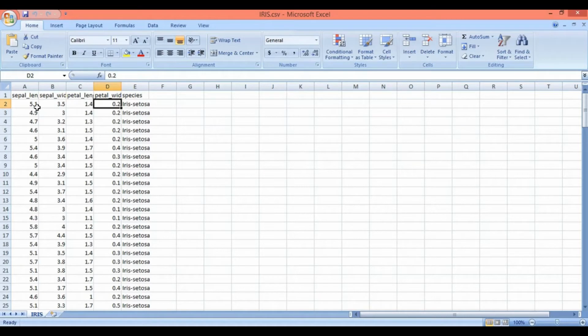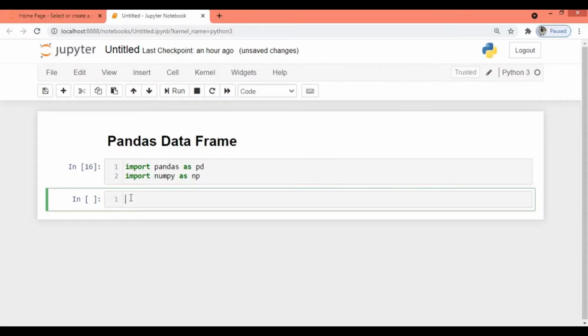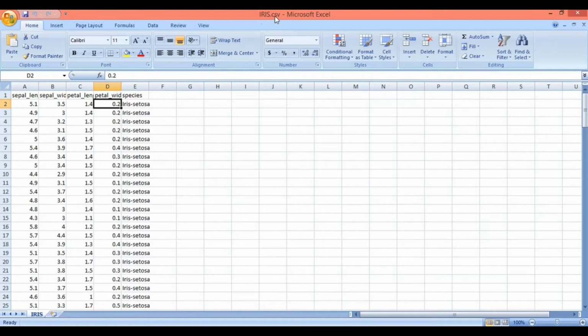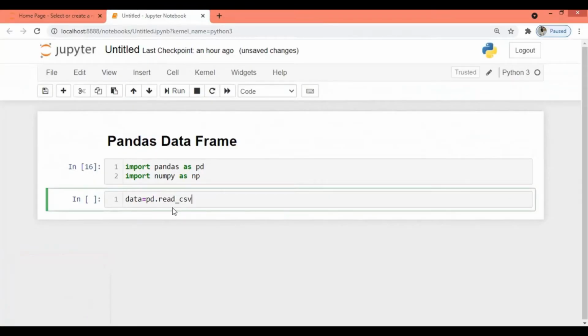This is the Excel sheet. If you want to create a data frame from this sheet, I'll give data equal to pd.read_csv. This is the CSV file, which is a comma separated file. I'm just reading that file, and to read it I'm using the function read_csv.